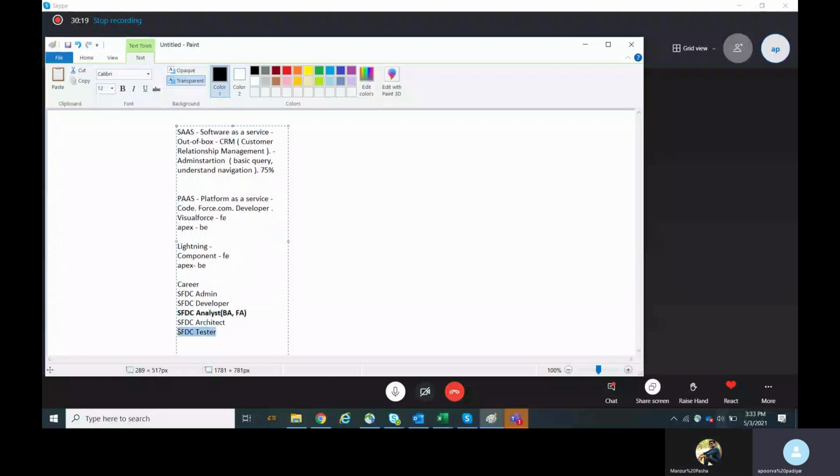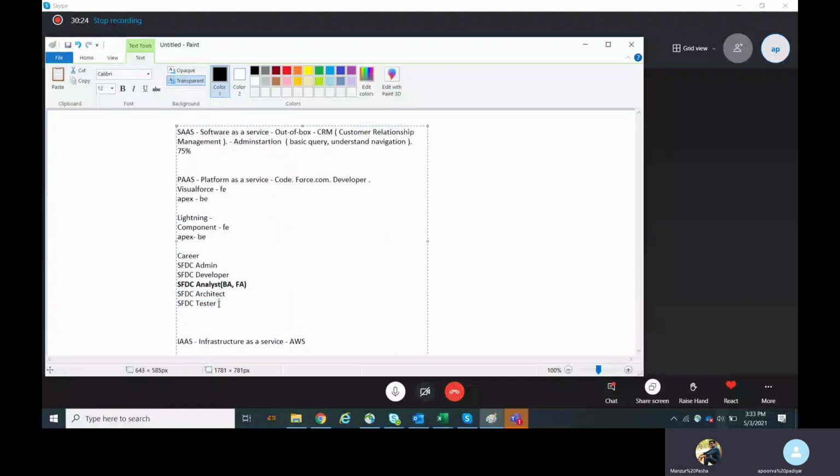SFDC tester would be the last option I would recommend for anyone, because the growth is very slow. If you're not getting any other option, or you're in very much need of a job, tester is something you can easily get, but it's very difficult to grow in terms of promotions and hikes. So I would recommend admin and eventually developer.